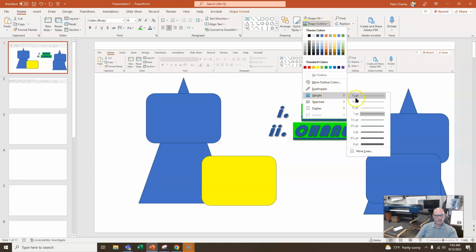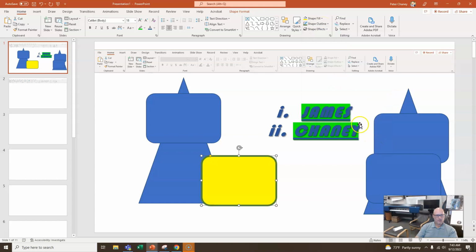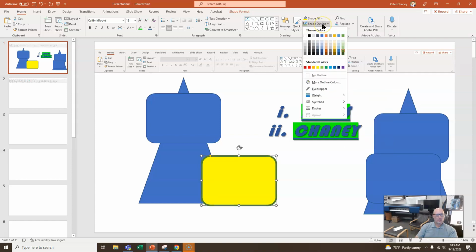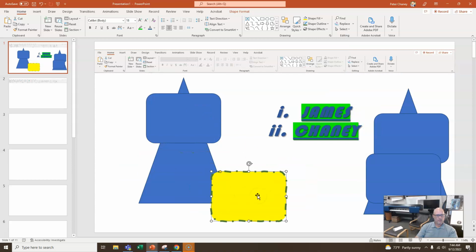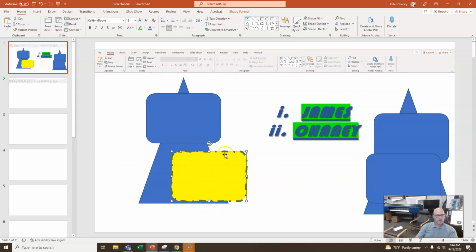So the weight of the line is what I would want to change. I want you to do that as well. Change the weight, or you can change it to a wavy line, or a dashed line. So this is what I want to see on your slide as well: one of these shapes with a different shape fill, with a different line and a different weight.